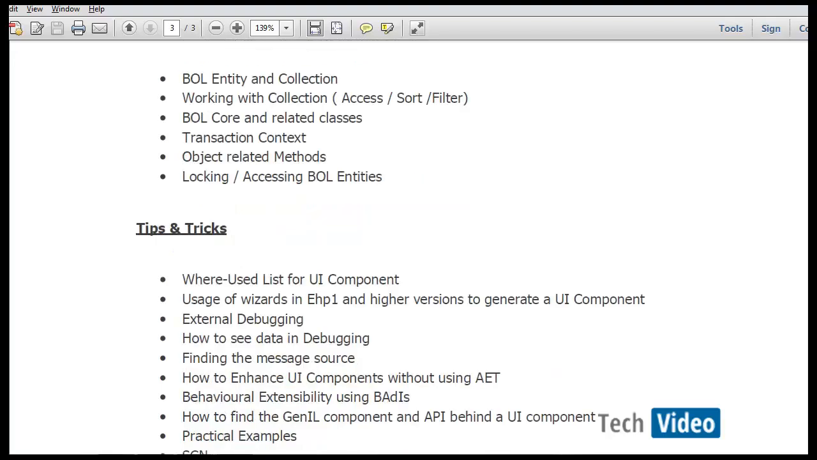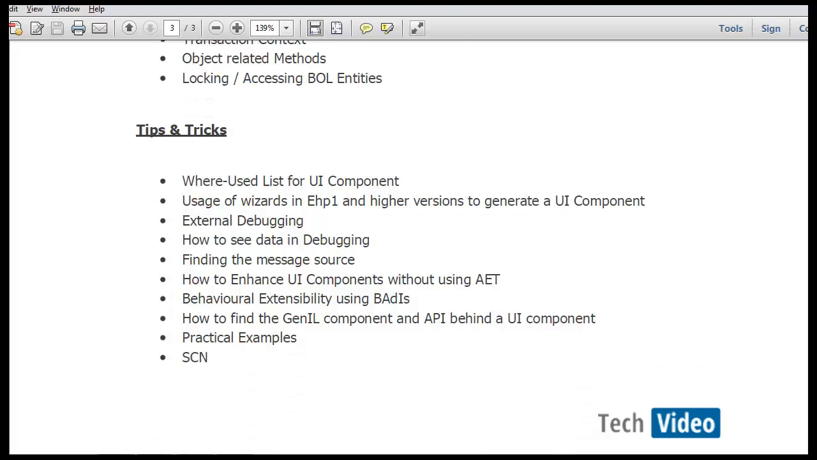But we would cover more topics in the tips and tricks section, where you would get to know the different wizards we have in the latest versions, how to do debugging, how to see data in debugging, how to find out a message source when you get a particular message on the UI, and different other practical examples, including how to do extensions using BAdIs.